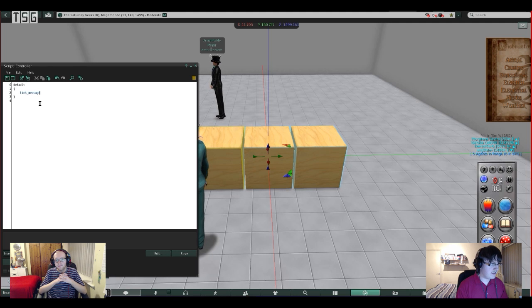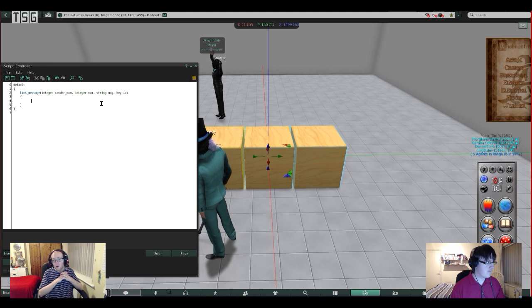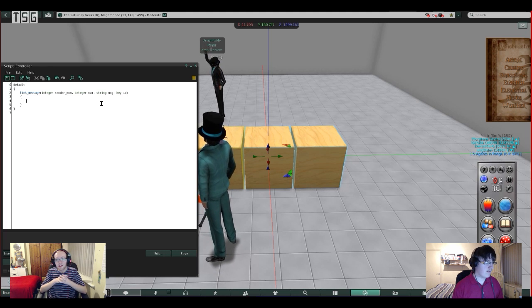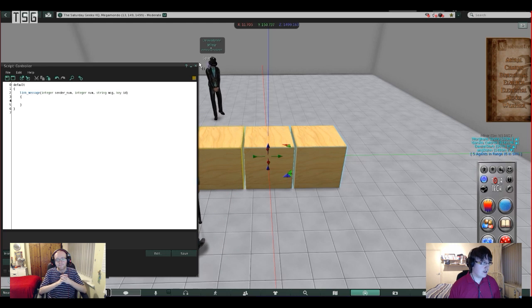So I'm going to go ahead and type link message. And then there's four parameters. The first one's called the sender num. The second one is the num, or number. The next one is a message, and then the last one is an ID. That seems really simple enough. And of course, for those who have forgotten, integer is basically a number, and string is basically just text. Key is a specific string, a unique ID. It's a string specific to avatars and objects and their ID in the database on Linden Lab servers. Okay, so the parameters.